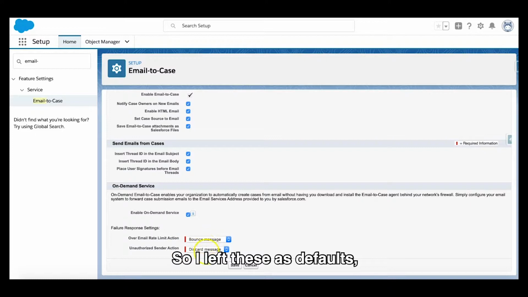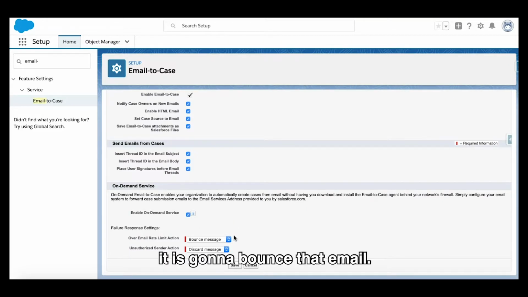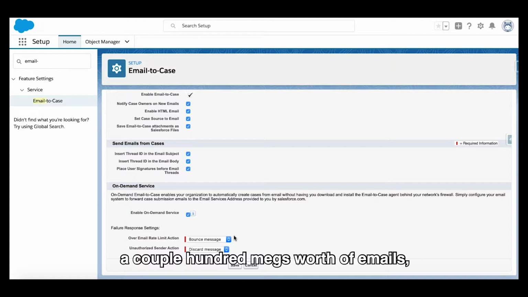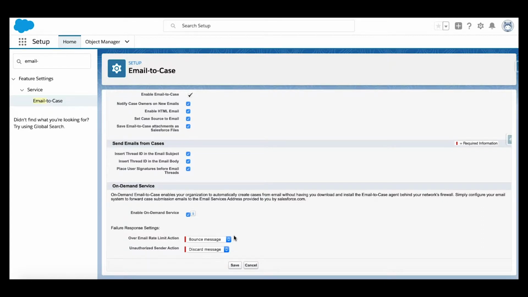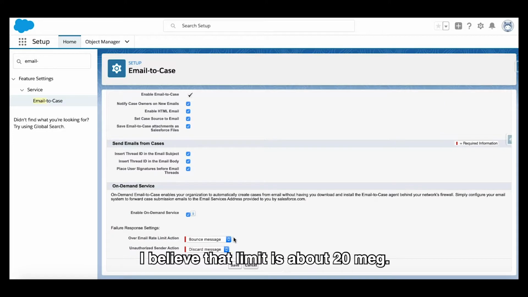So I left these as defaults, in which case if it is over the email limit, it is going to bounce that email. The last thing you want is for people to send you a couple of hundred megs worth of emails, and I think that's too much. That'll also help you reduce your storage in Salesforce. So there is a limit. I believe that limit is about 20 meg.